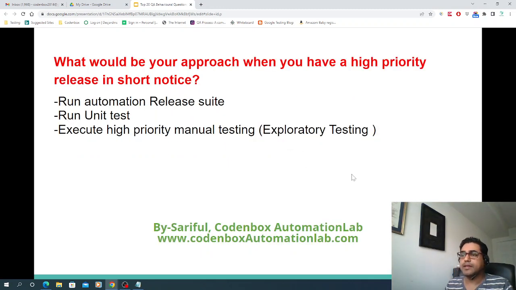So let's see the next question. What would be your approach when you have a high priority release at short notice? It happens sometimes. You will see that within a short notice the release can go out, which is called a hotfix.